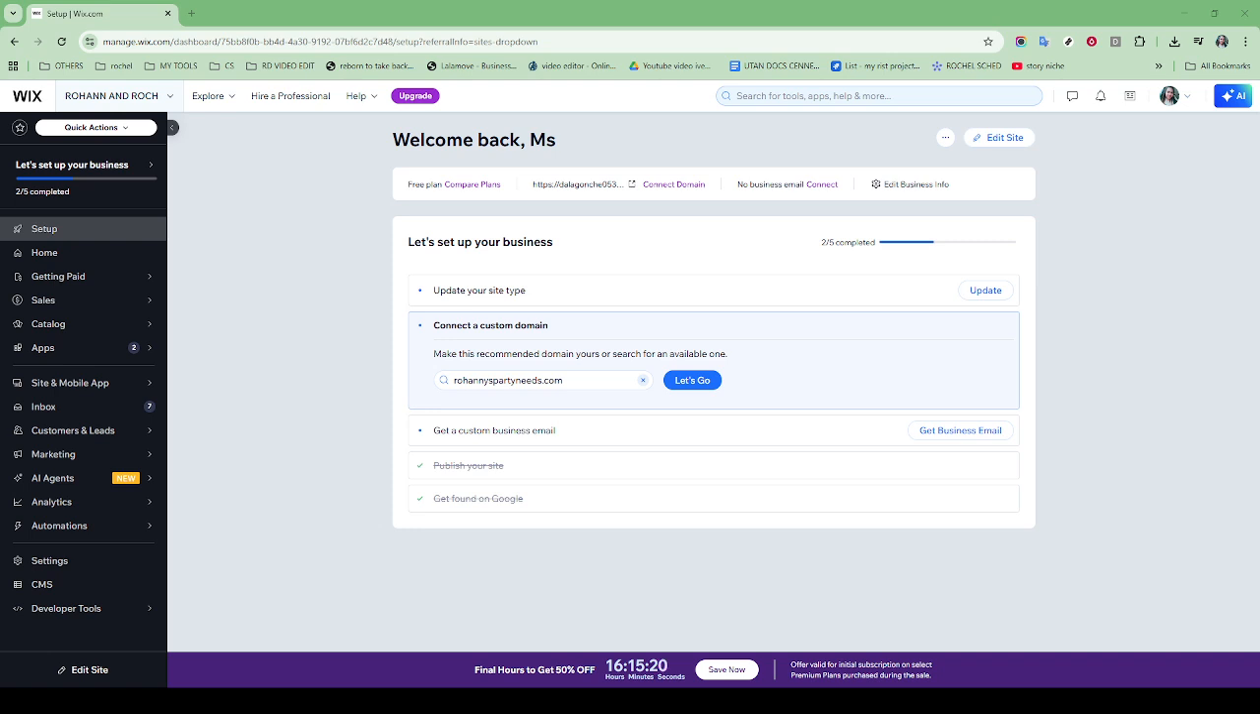This initial step is crucial because it ensures all changes and connections we make will be correctly synced to your website. After logging in, direct your attention to the left sidebar of your Wix dashboard. You'll notice an option labeled Apps. This is where we're going to find and install the Printify app for your Wix store.